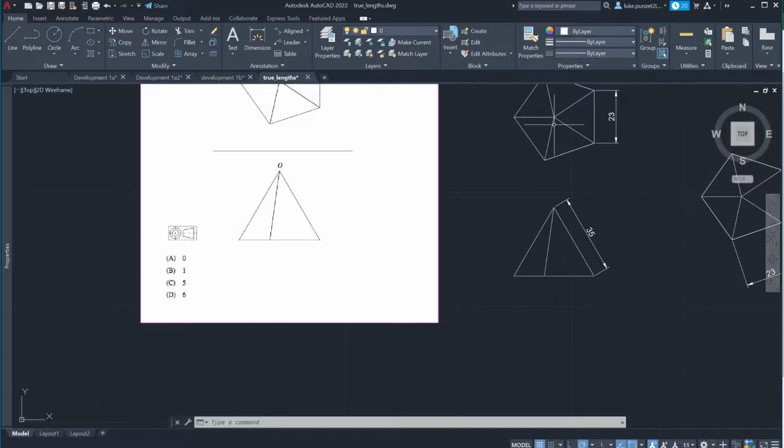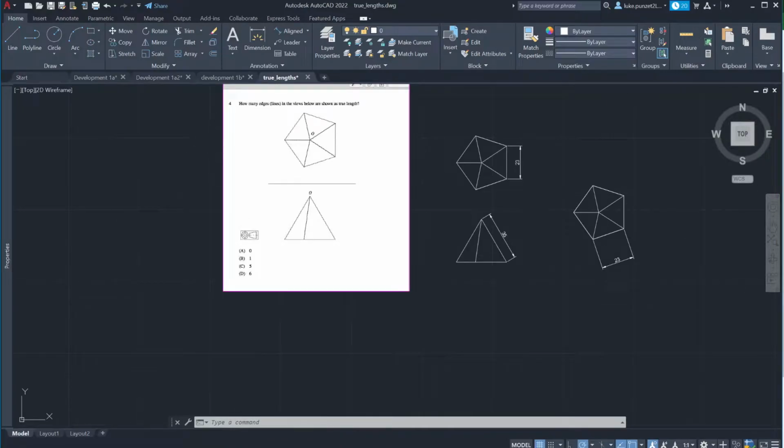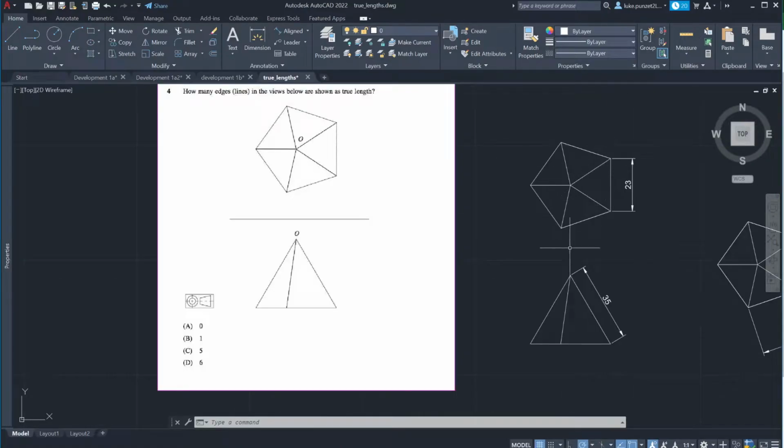Because it's perpendicular to the viewing angle from the top view, we can then say it's a true length in the front view. Now, what other sides? So we've got that one there is correct. Also, this line here is a flat line. This is 5-0. So 5-1 in the top view is a true length. Why? Because it's a perpendicular line on this view.